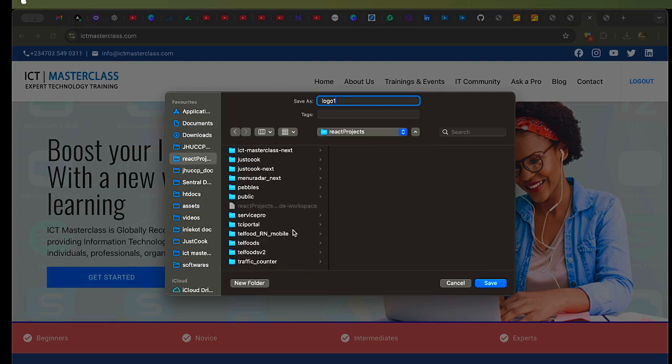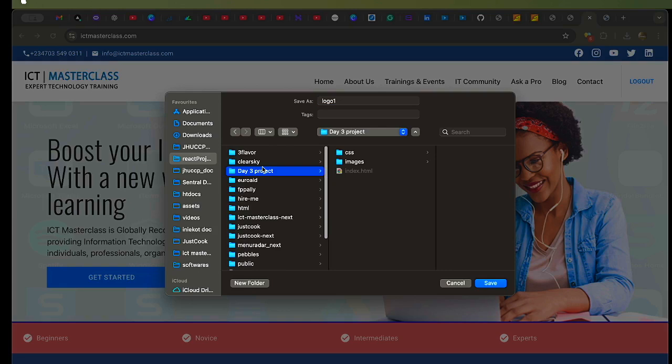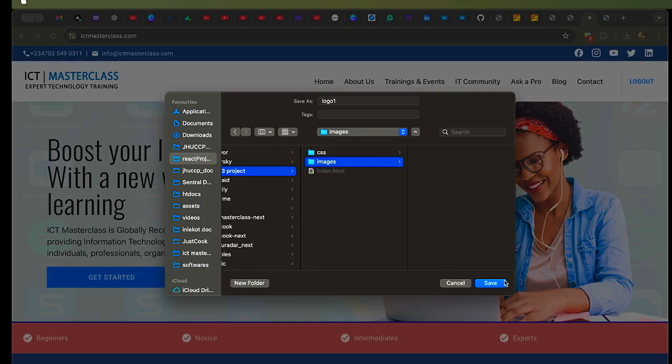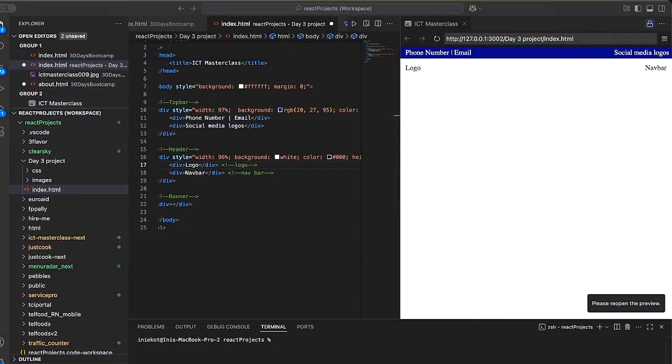In your own case you can look for your folder wherever it is, but my own folder should be around here, the project images. So I'm saving it as logo 1. I can now come back to the code. Let's go back to the code and see what we can do.